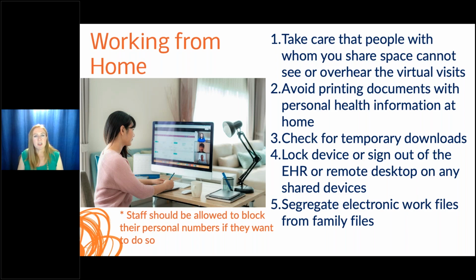So the message from the Commissioner's office is, if you are working from home, if you're on a shared device, make sure you're deleting anything in the temporary downloads folder on your system before you sign out for the night. Make sure you're locking your device or signing out of your electronic health record or your remote desktop on any shared devices, and separate out your work files from your family files.